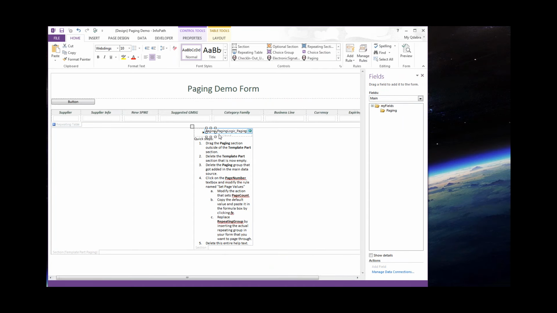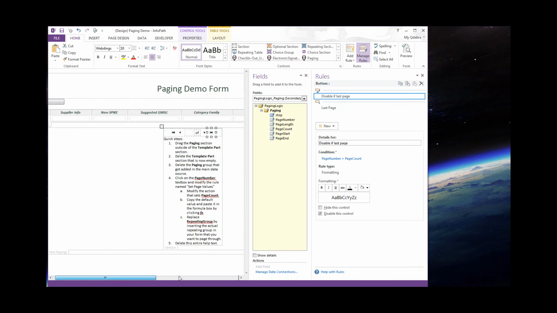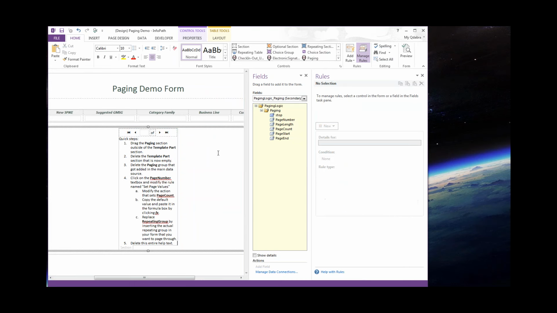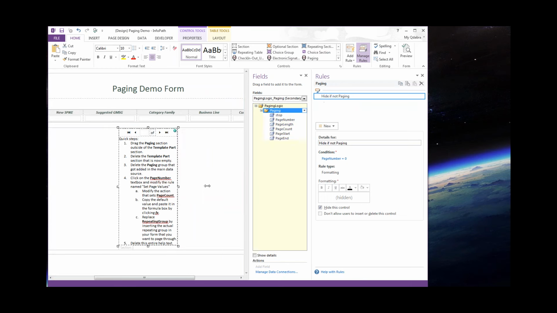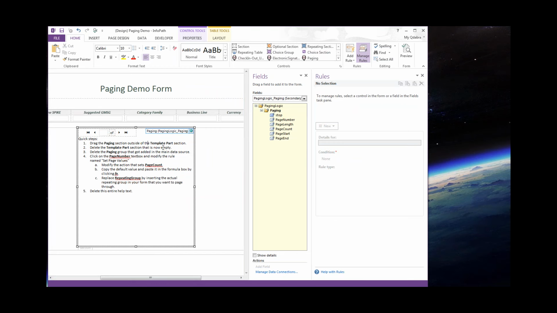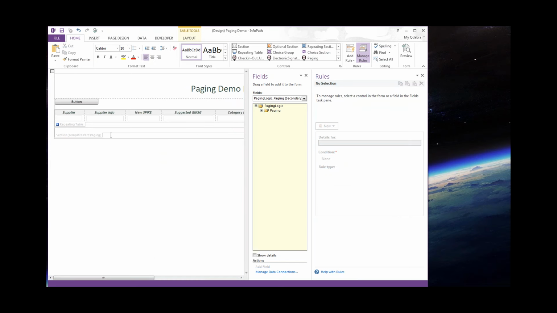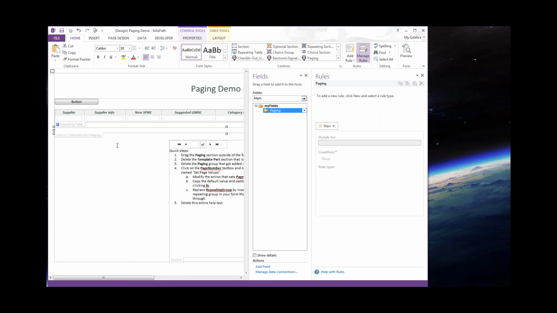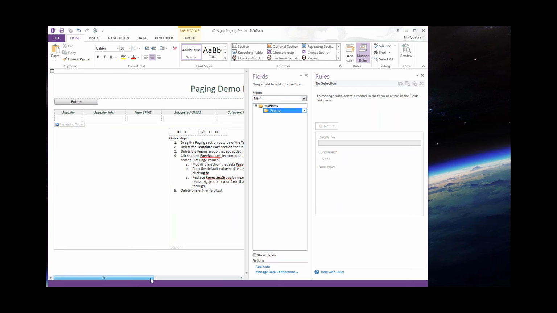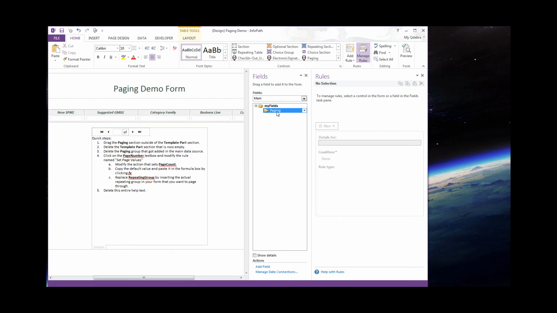These are actually buttons. It looks pretty nice. And we have a bunch of rules. Now, what we're going to do next is follow the steps written here. The paging section out of the template part section. So this is the section which is inside the paging template part section. So we're just going to cut that and paste that here and delete this template part section. After that, we're going to delete the section that has been created here at the schema.